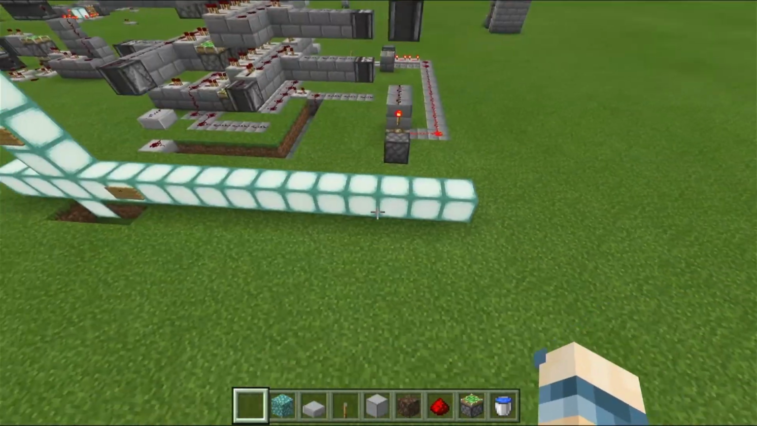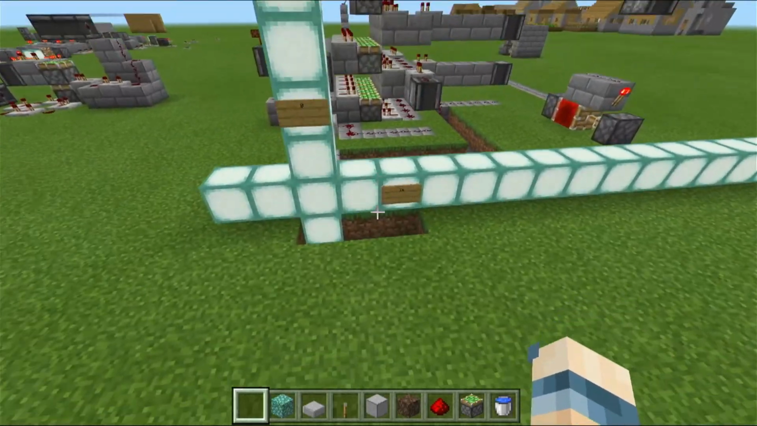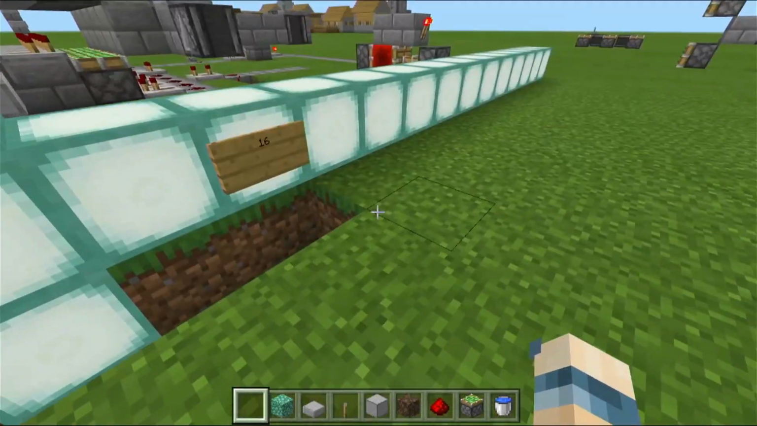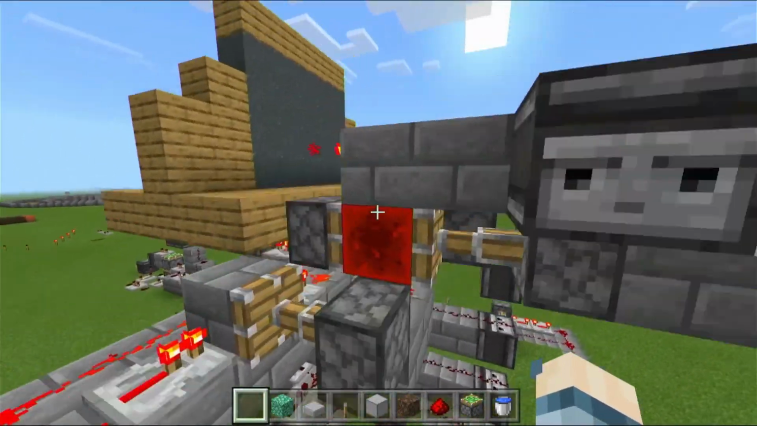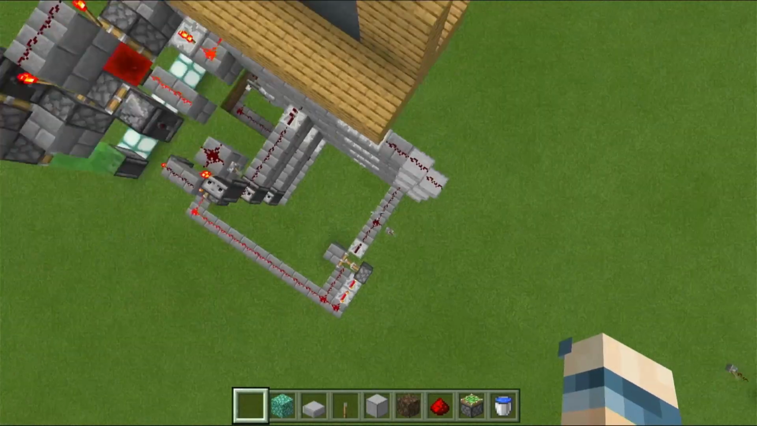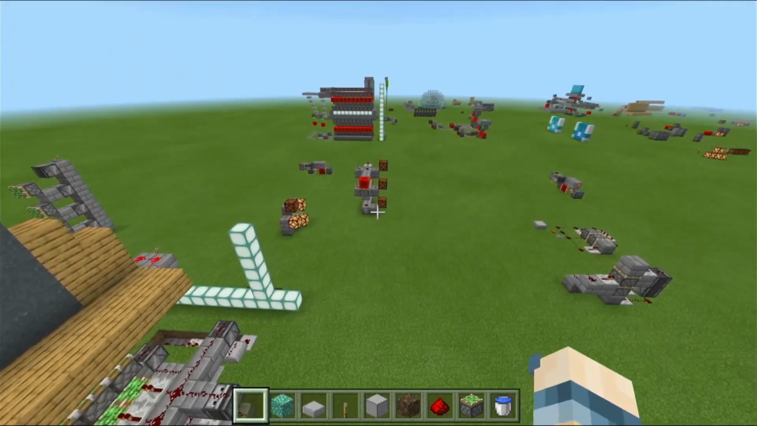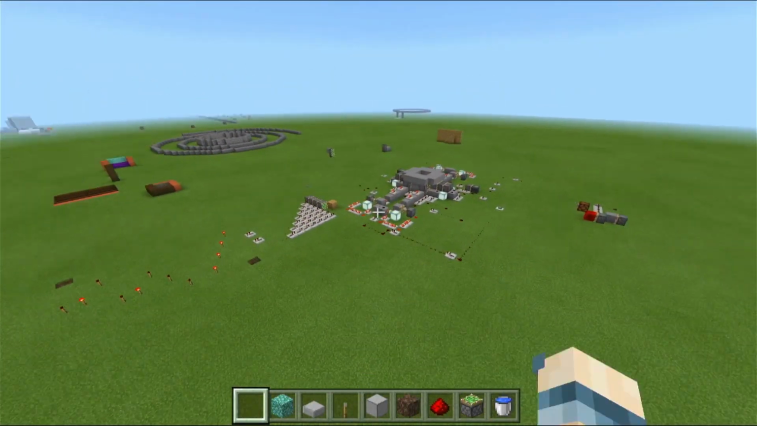Oh, and if you're wondering, these Prismarine blocks are me figuring out how big things are so I know how much space I need to build them. Because, like I said, my redstone is pretty massive. Don't judge me.